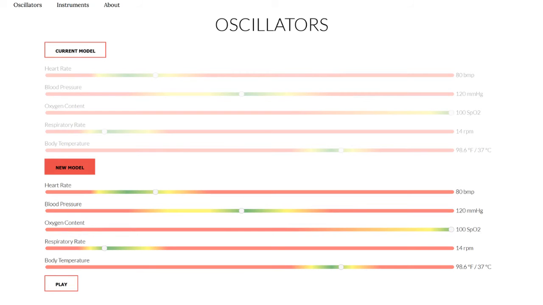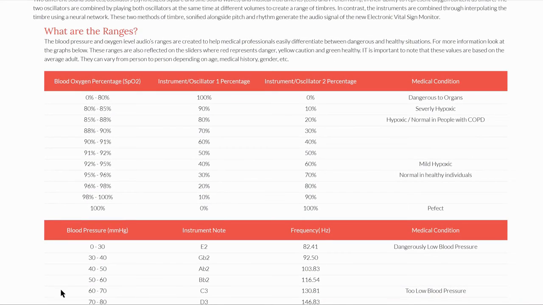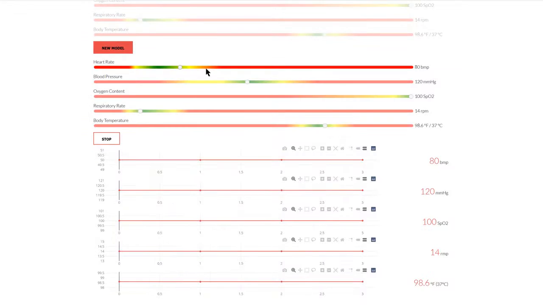Note that the sliders are colored red, green, and yellow. These mark the critical, healthy, and cautionary levels for the average adult. These are what the audio ranges are based on as well. For more information on the specific ranges, please check out the ranges section in the About page.